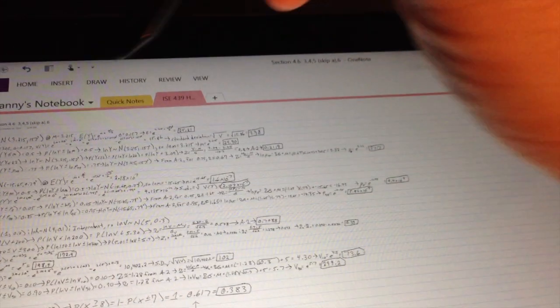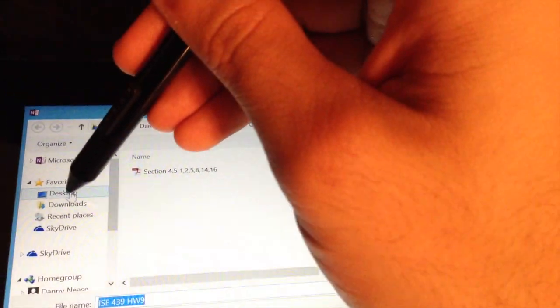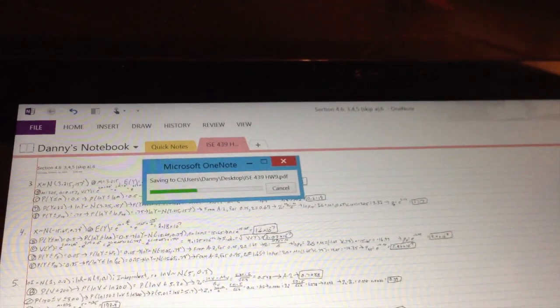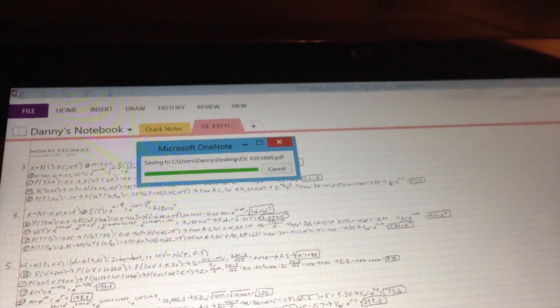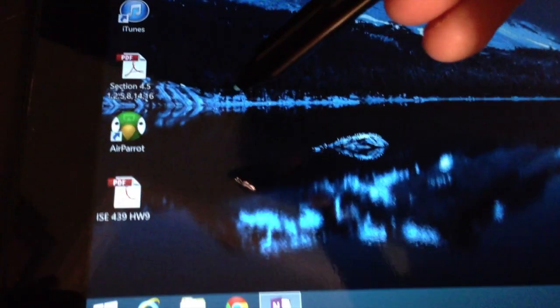You have a few different options here. Export. I'll go ahead and select the desktop so we can view it. Homework 9, save. So there should be a few pages in there. So now there it is on the desktop. Homework 9.